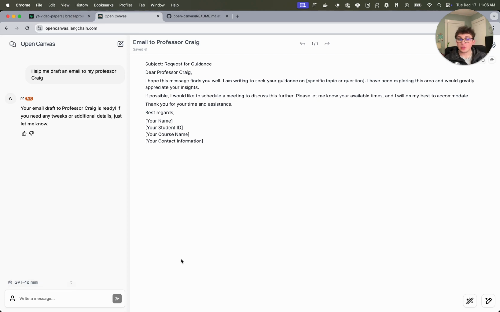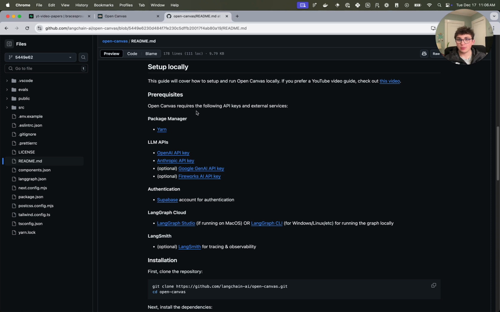So now let's jump into exactly how you run this locally. You want to navigate to the Open Canvas repo, which I'll also have linked in the description, and we have a setup locally guide here.